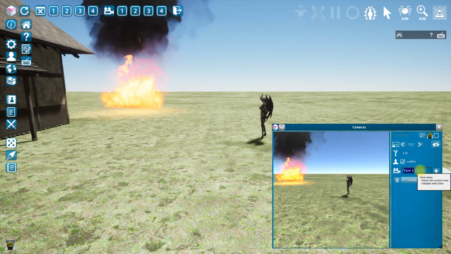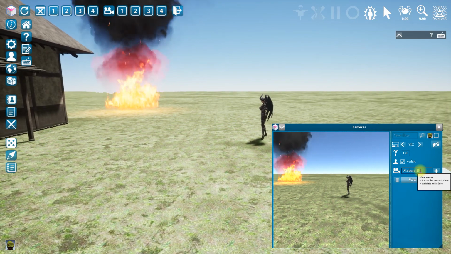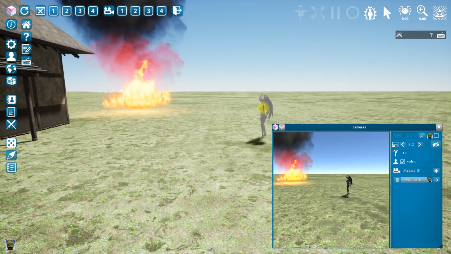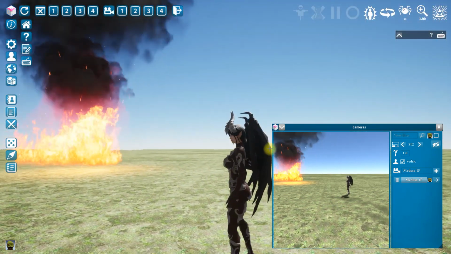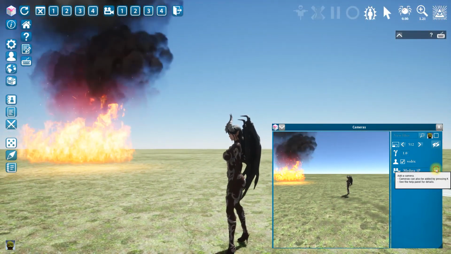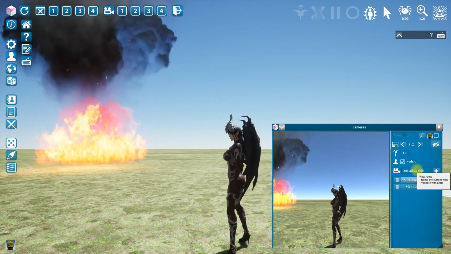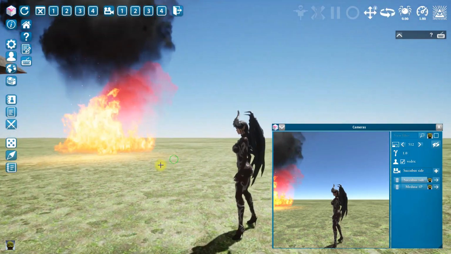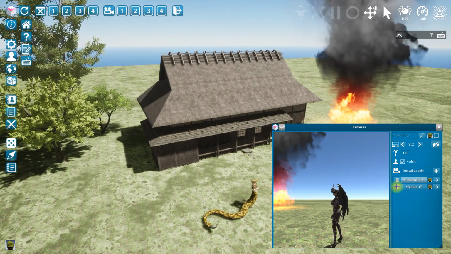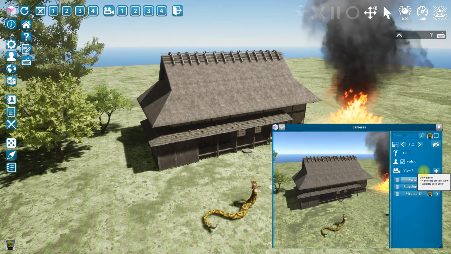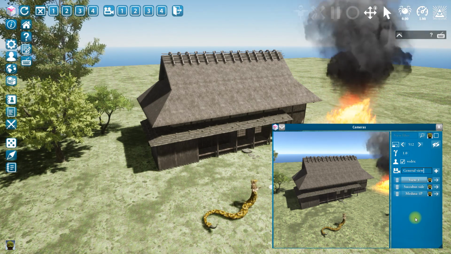So let's create the view, and we'll call it Medusa first person. Next, I'm going to jump to the succubus and choose a nice side view here that I'm going to call succubus side. And finally, I'm going to detach from everything and create a fixed general view that I'm going to call, guess what? General view.